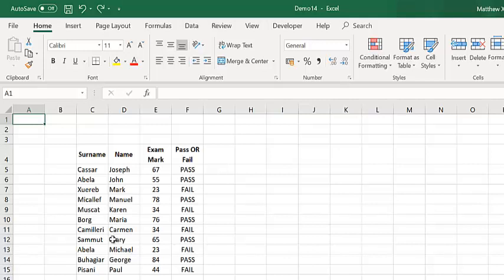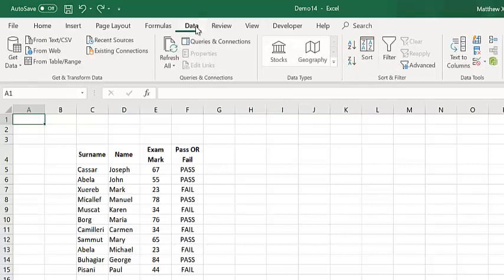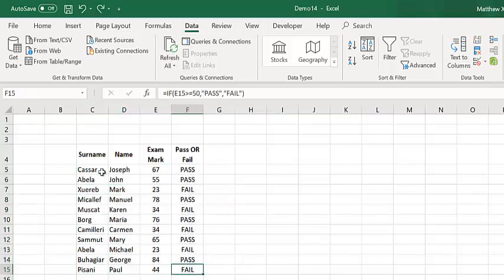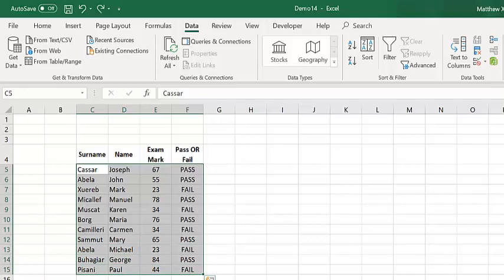In order to sort, we have to use the data ribbon. Then we have to highlight the data that we want to sort. It is very important that we highlight all the columns. So if, for example, we are only interested in sorting the surname and then the name, it is very important that in this case we also highlight the mark column and the pass or fail column, because those rows have to be sorted accordingly as well.